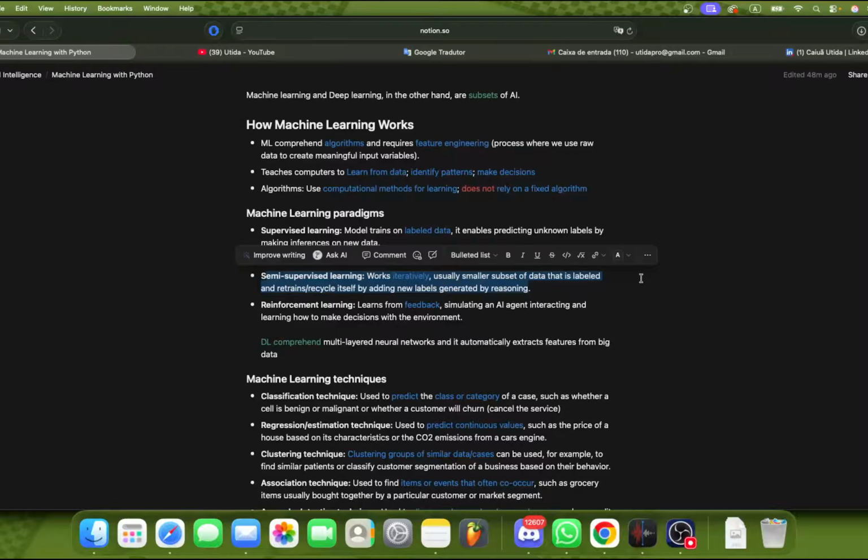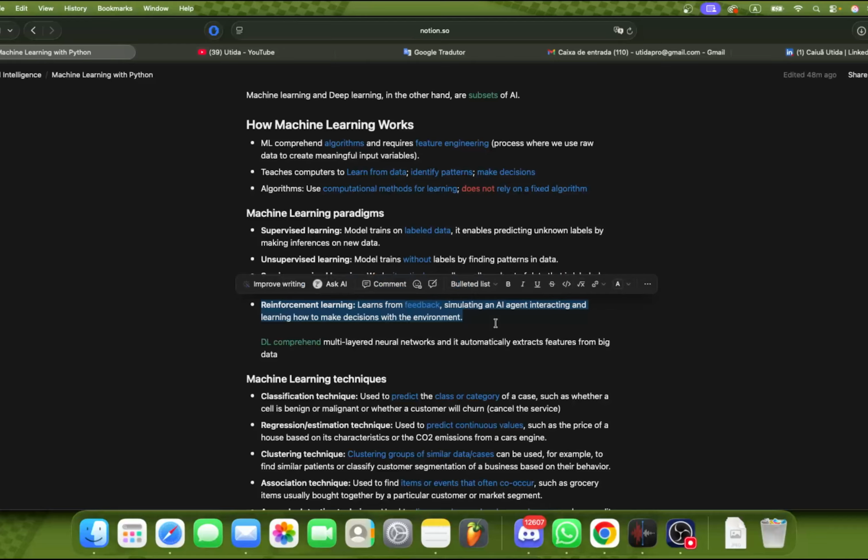Last but not least, this one's a little bit different. The reinforcement learning, it learns from feedback and it simulates an AI agent to learn. So it gives the feedback to the machine learning and it learns from this feedback.